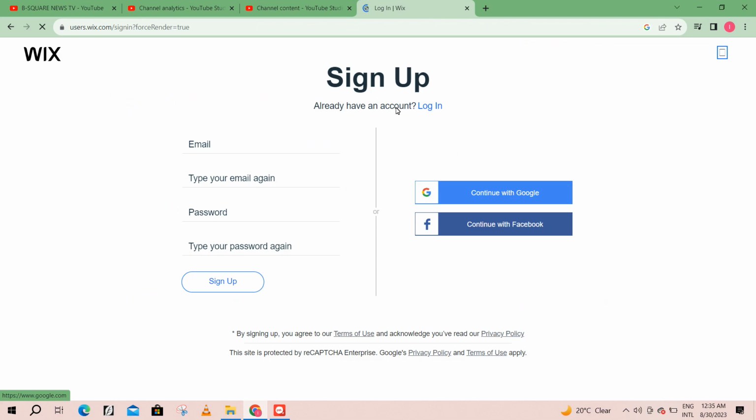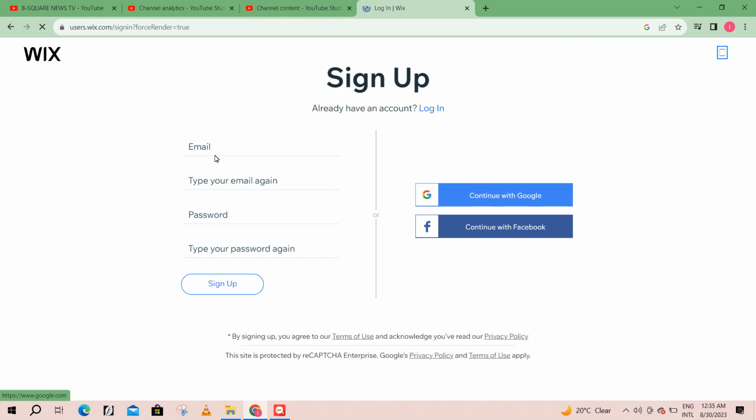As you see here, they tell you to sign up if you don't have an account. You write your email and password. But if you have an account, this means that you can directly continue. Because I have an account, I will log in.